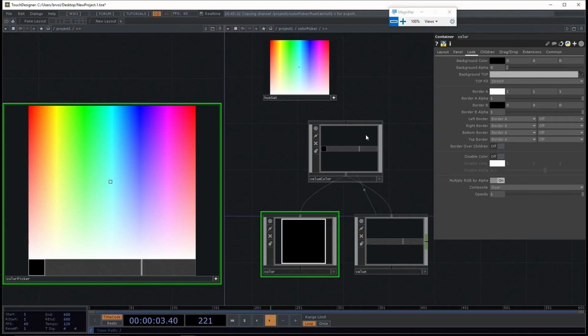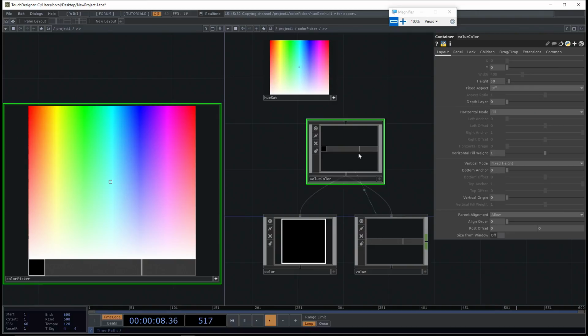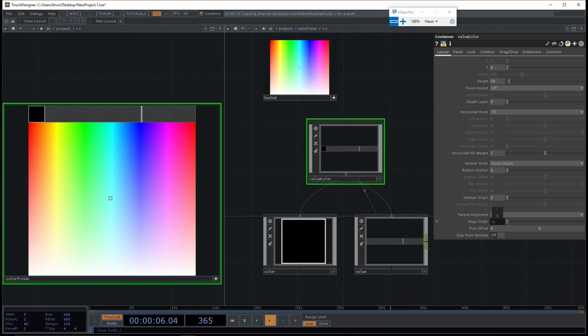Now with the alignments that we set, on this container here we set the alignment top to bottom, and on this container we set the alignment left to right. There are parameters that control in what order these containers are aligned. So if I want to have my color after the slider, I can do this by going to the layout page and changing the align order to, for example, 1. The same way I could place the value color above the HSV field by changing its align order as well.